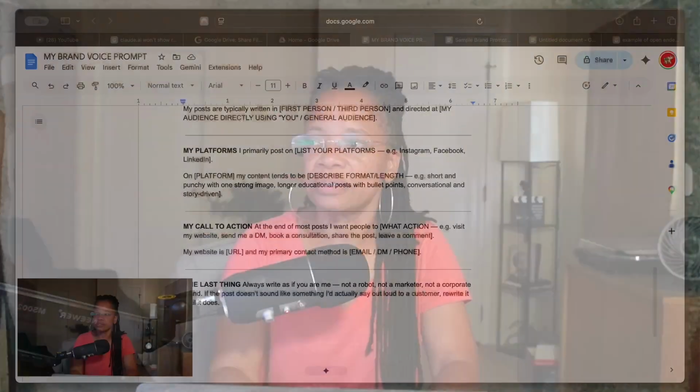So, what you want to do is spend a little quality time with yourself. And if you don't have a brand guide or a company profile, create one, or take a shorter version if yours is really long and extensive. You don't need all of that, but you might want to have a shorter version. And here's the example that I have here. This is called the brand voice prompt.